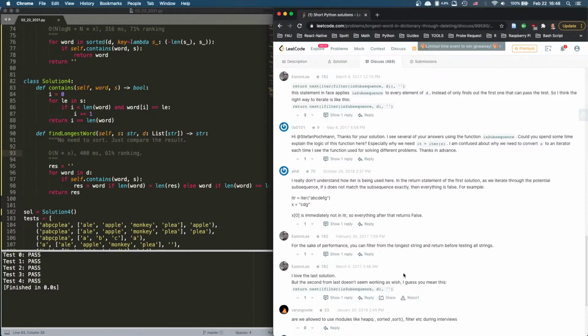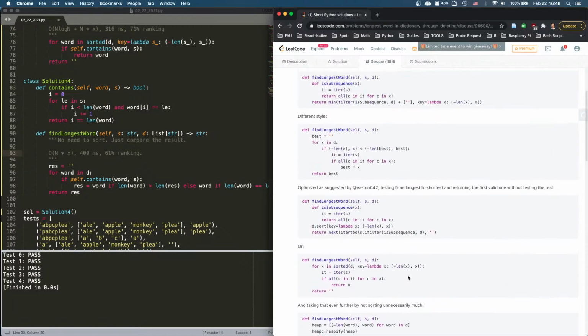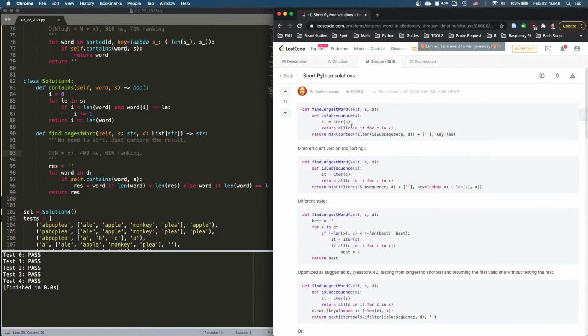Anyway, iter. Iter takes the iterable object and returns an iterator with state that remembers where it is during iteration. C in iter returns true if the value is in the iteration and updates the state to point to the next value. Return false when it goes to the end of the iteration. So they turn the S into an iter. Why? We can just do for C in X, C in S.